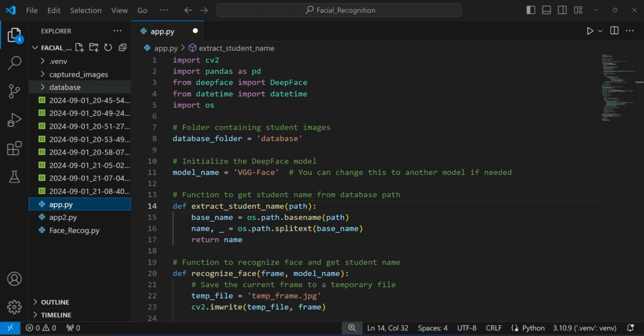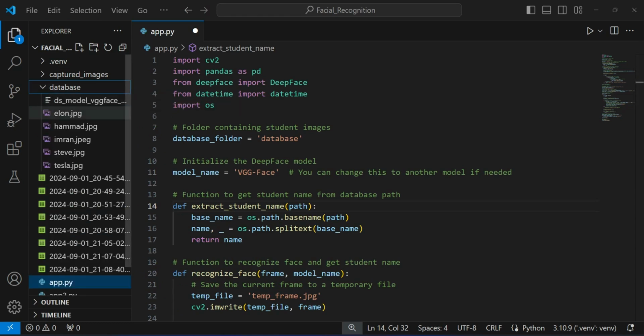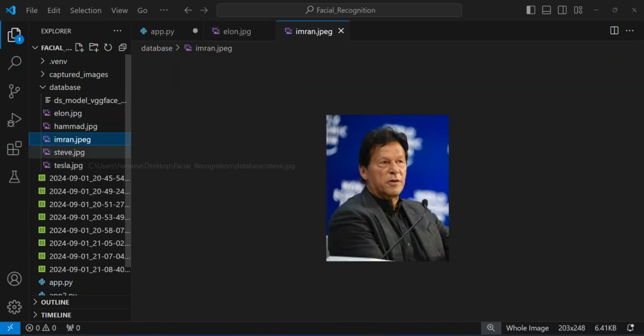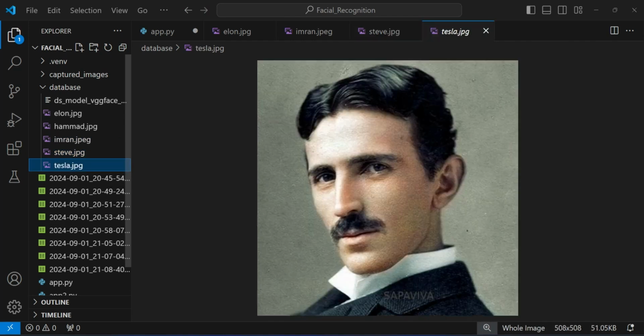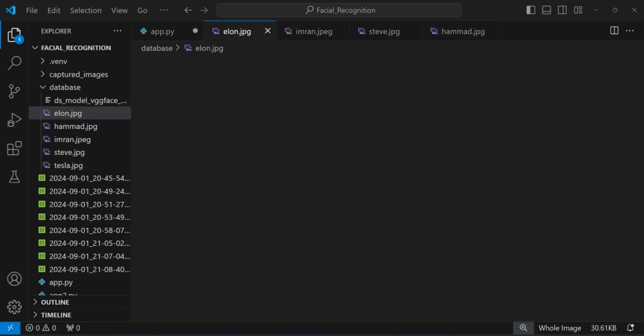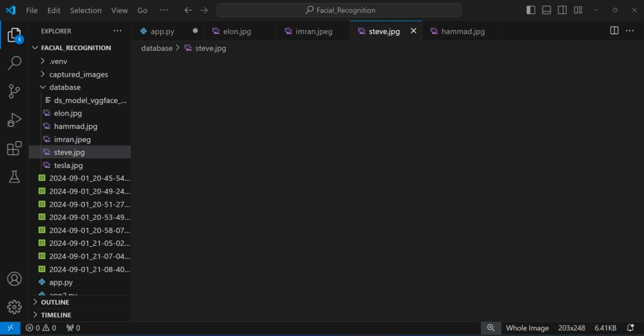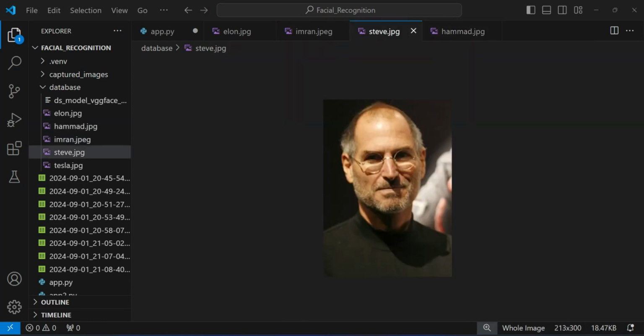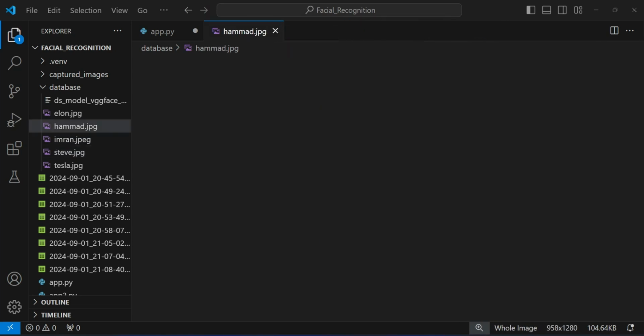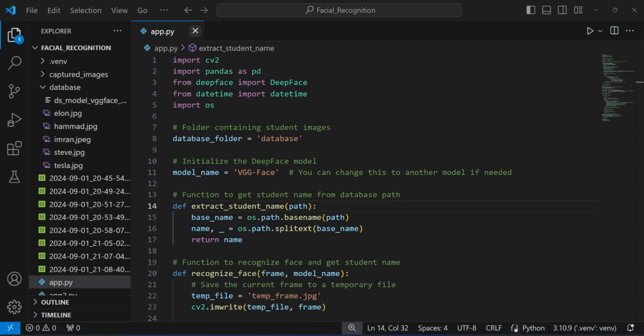Inside here you can see we got the database, and inside the database there are 5 images. These images are going to be used as the database. First of all, you can see the Alon images here, the Imran, the Steve, and then just like that, my own image is right up here. Okay, all right then. So now that is all about the images, and now let's move further with the code.